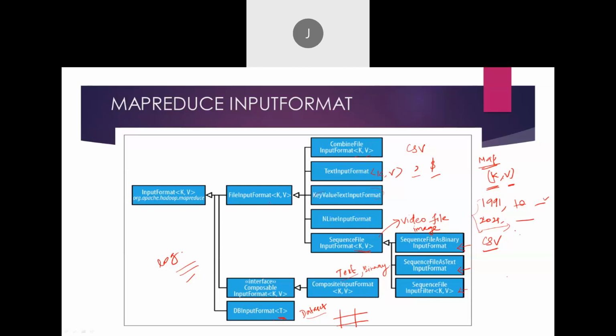Why? Because when a database is considered as a data set, it will not divide the data into key value pairs. The complete data will be loaded for processing, whereas other input file formats and data sets will be split as key value pairs. But if your data set is of type database, like rows and columns, it takes the complete set of records into input splits.